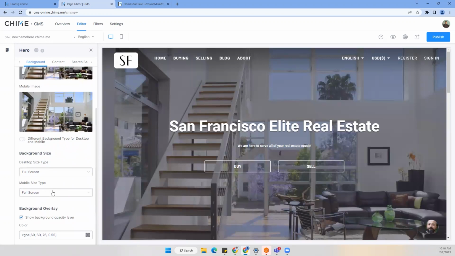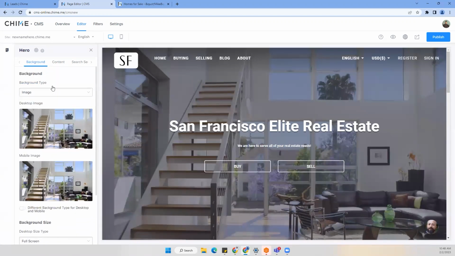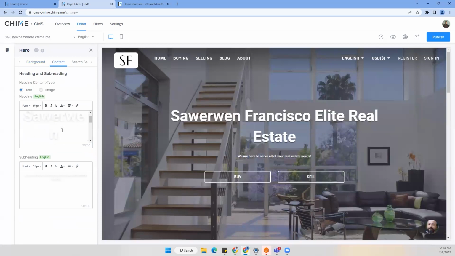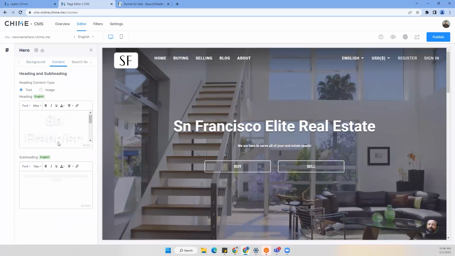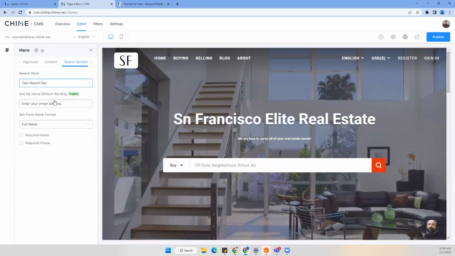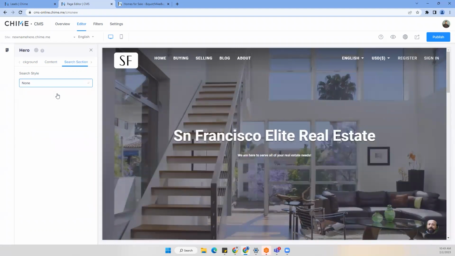Some more editing options here. I won't go through each of these, but you'll be able to change the content. Maybe I don't like some of the words here. I could edit that out. Subheadings. There's a search section. So currently it's on the button style where they could click either buy or sell, or I could have it be a tab plus search bar. So just changing up that bar there if they want to type it in. So up to you how you'd like for that.